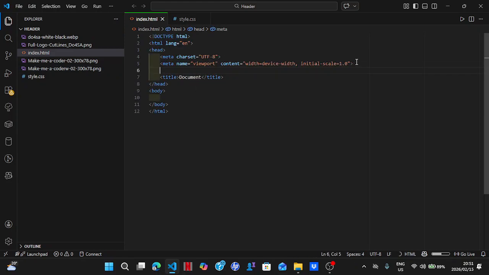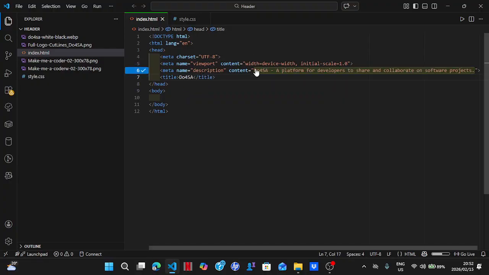At this point, I'll start with the meta, with name equal to description. This is a description for search engine optimization. Let me just assemble the HTML document. Let me start with the tag, Do for SA, and then the content.